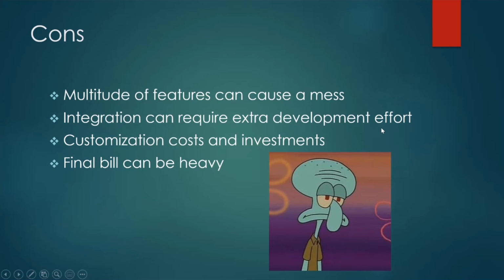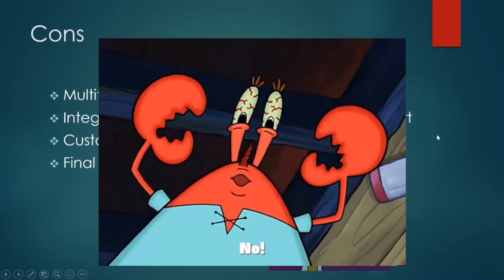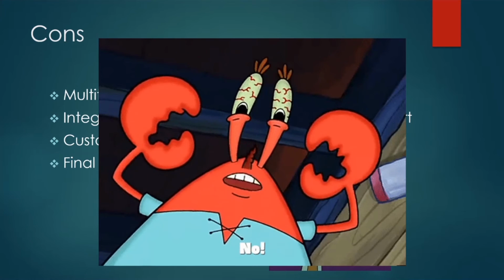Next, if you do choose to do some further customizations, that might require some costs and investments, which would lead for the final build to be heavy, which Mr. Krabs would not be happy about. So we might want to avoid that.